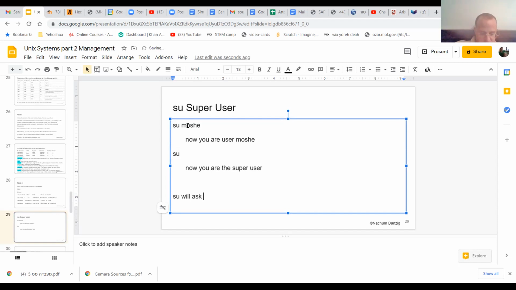su will ask for a password if you are not the super user already. So in other words, if I do su Moshe and I'm the super user, it won't ask me for a password. If I do su with nothing, it also will not ask me a password if I'm already the super user. But if I'm not the super user and I do su Moshe, it will ask me for Moshe's password, which I don't know. If I do su and I'm not super user, then it'll ask me for the super user password. And if I don't know it, I can't become super user. But if I do know it, then I become super user.